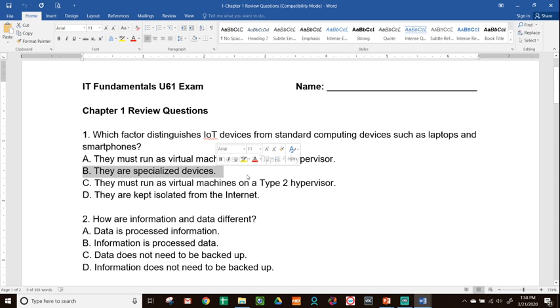IoT devices only really have one job. If it's your heating system connected to the internet, you can connect to it with your phone and change the heating system. If your washing machine is connected to the internet, you can change the settings and run the washing machine, but again, it just has one job, whatever it's connected to. So it's a specialized device.